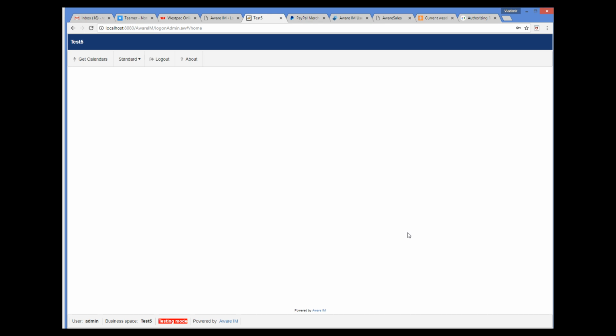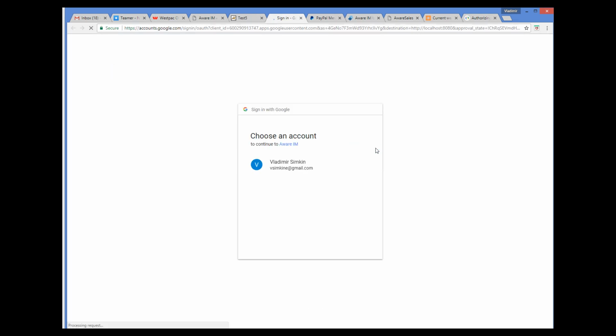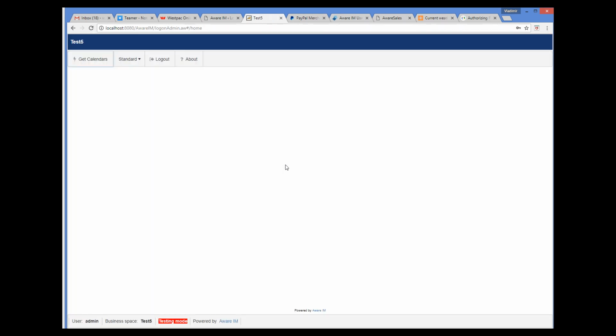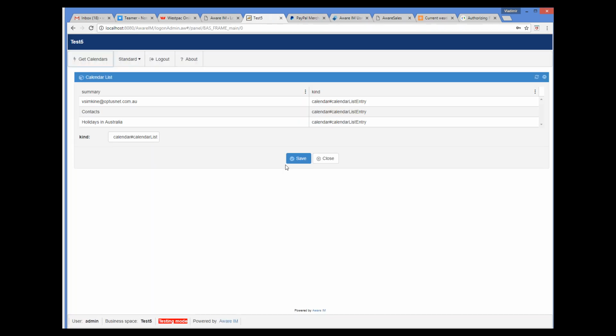Here I have already entered API ID and secret into the system settings object. So we select the Get Calendars item that runs our process. Here we can see that the OAuth authentication process kicks in, and Google automatically redirects to a page where the current user has to allow the application to access his calendars. We choose an account, and we can see that the list of the calendars is displayed.